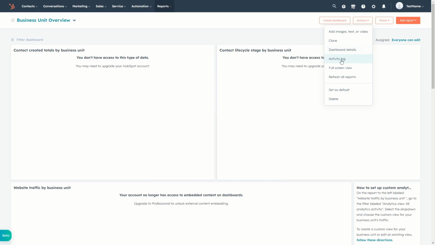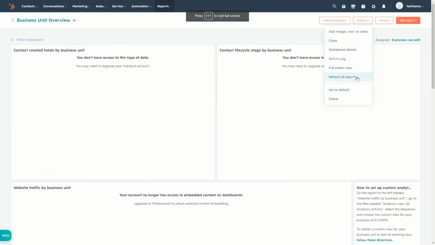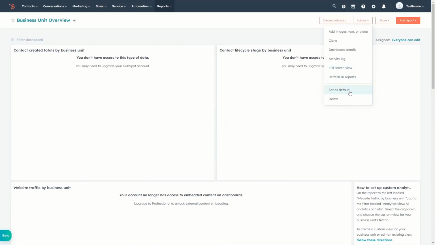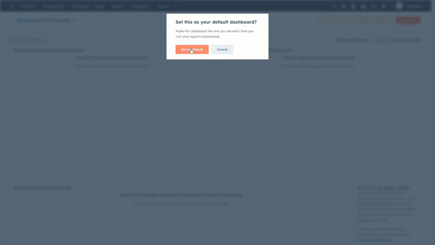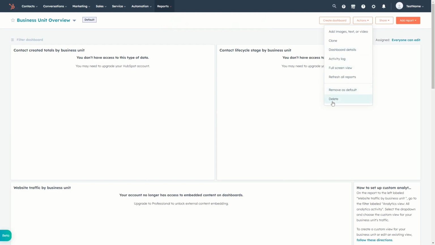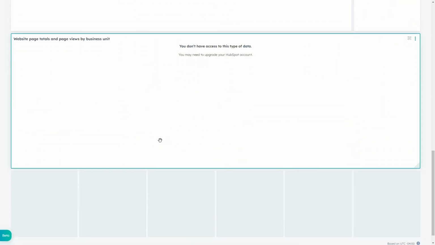And what you also can do is you can see the activity log. You can see a full screen view, which would mean this will be full screen then. Then you can also refresh all reports, so if some things are not up to date, you can do that. You can set it as the default, which I usually recommend doing if you have one dashboard that you want to use all the time or most of the time, and you can delete this dashboard as well. Here you can add reports or import reports from saved reports basically, but here you can see there are all sorts of stats that are being displayed.